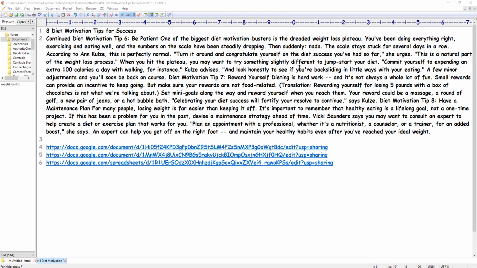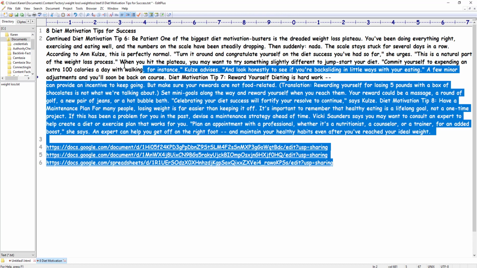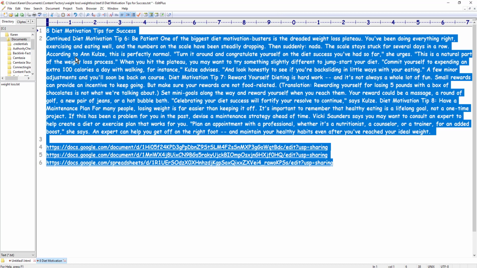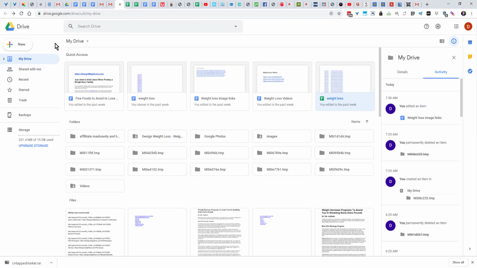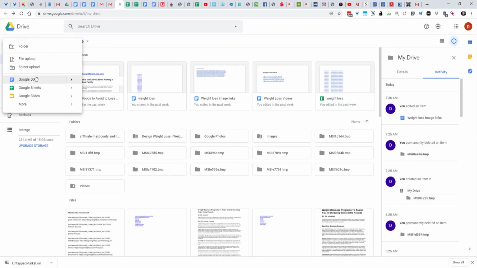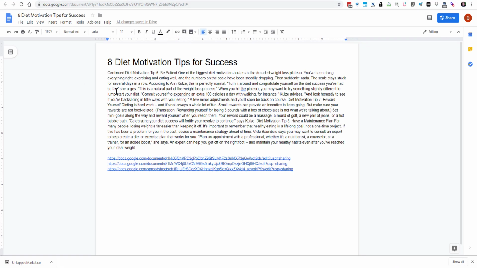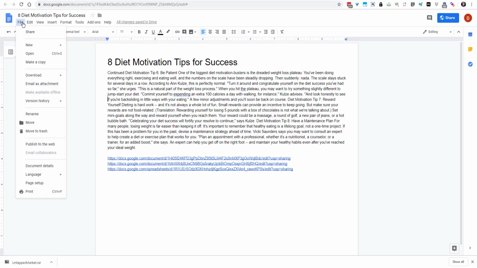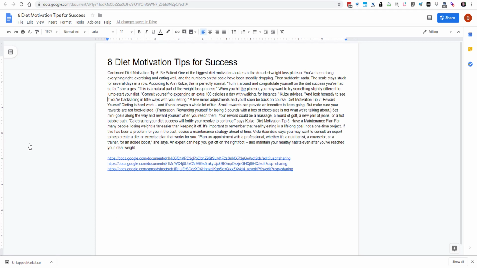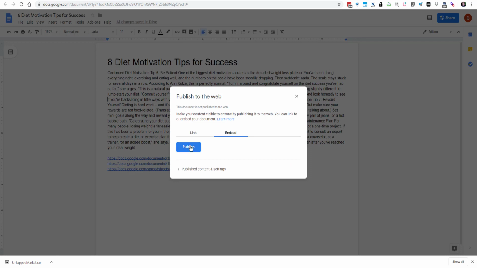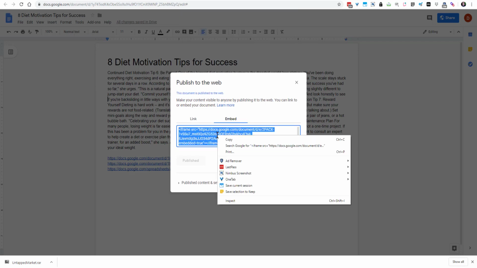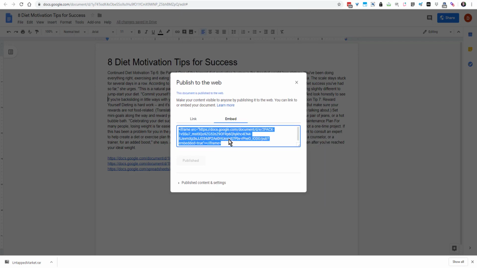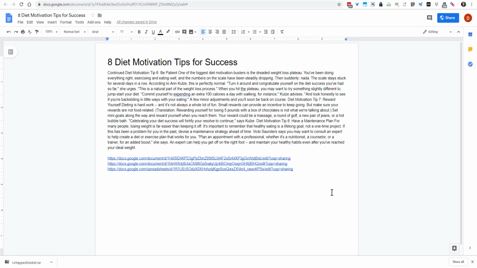Then when you've added and edited everything you want to add or edit, you copy the article, go to your drive, add a new document. Now to get the embed code for this document, you click on File, Publish to the Web, Embed, and Publish, and here is your embed code, and you copy this. So you can take that embed code and use it wherever you wish, on websites, on blogs, in images, in videos.